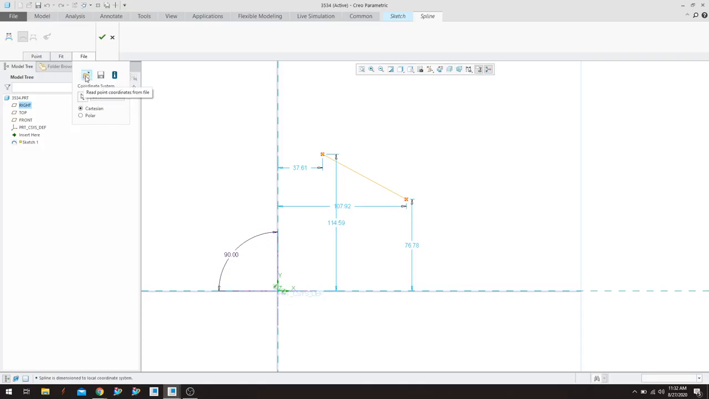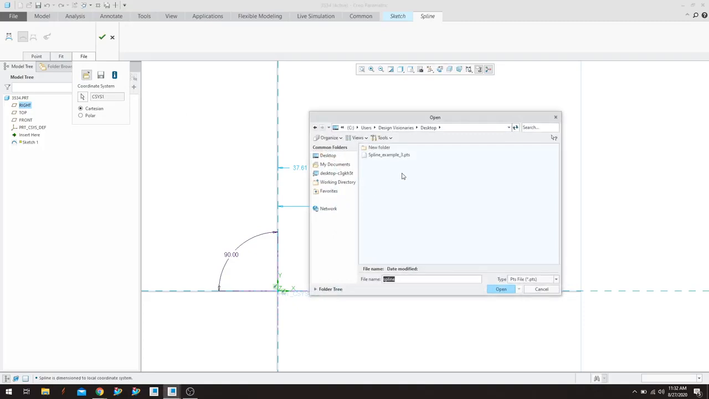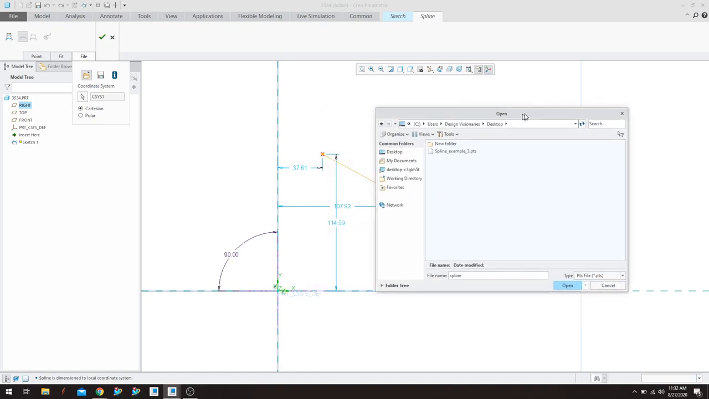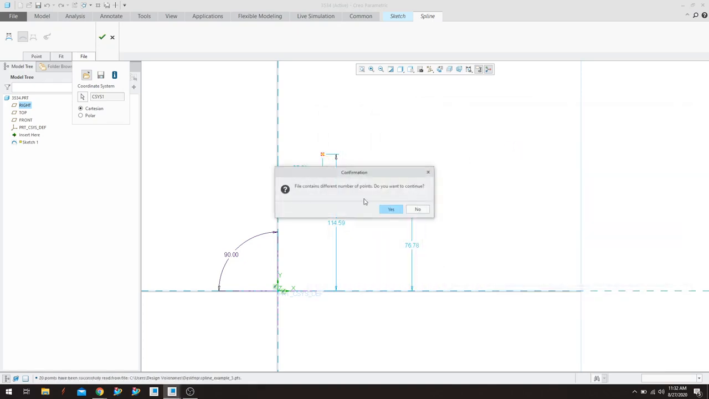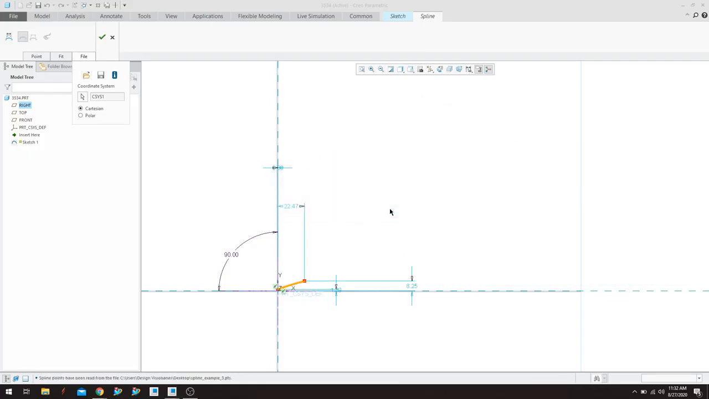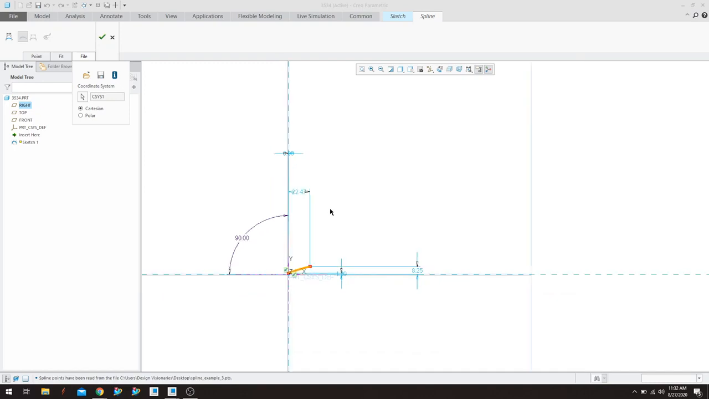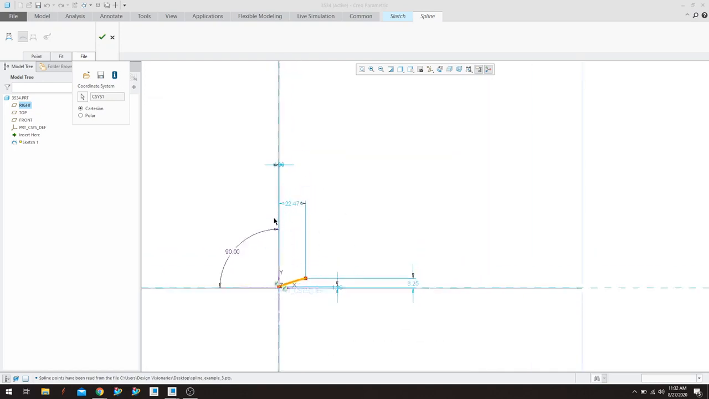So I'm going to come in here and say read point coordinates from file. Again, this is a PTS file. That's the only file that this thing will accept. So I will double click on spline example 3. It says file contains different number of points. Do you want to continue? Say yes. And as you can see, the spline that we created is gone. And now we have our spline governed by our points.